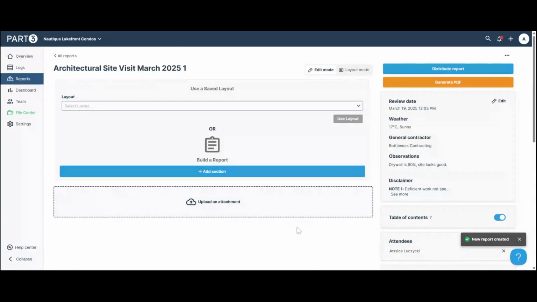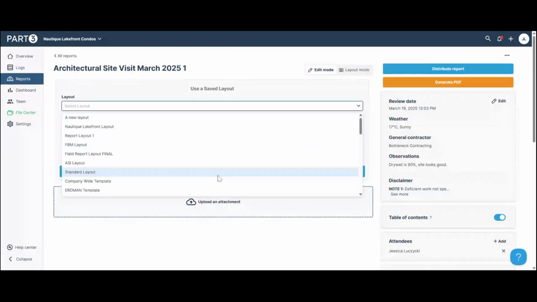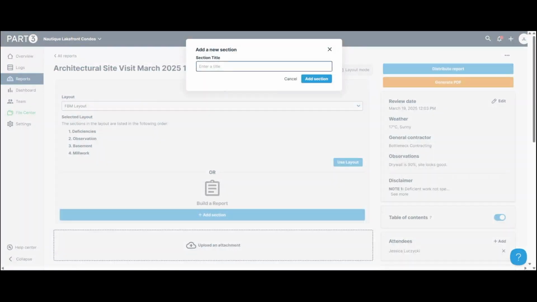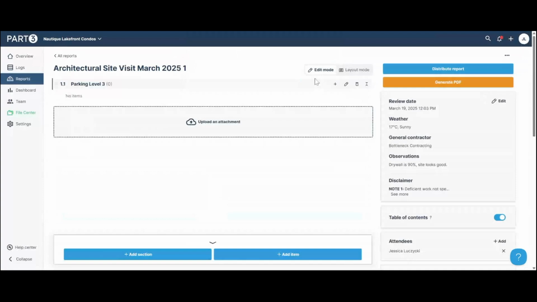Now I'm brought into a different option here. I have layout, or I can start building my report by adding a section. If your company has a standard layout that they want you to use, you can select that and we will pre-populate that for you. So our sections are already defined here: deficiencies, observation, basement, and millwork, because that is the standard that my company has decided all of our site reports will follow. But not every project is the same. So in this example, I'm just going to start by saying add a section. So I can say this is parking level 3, and I'm going to add that section.